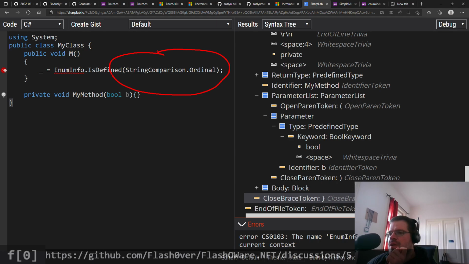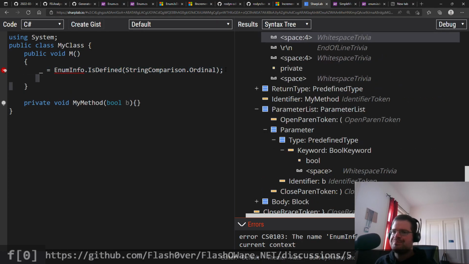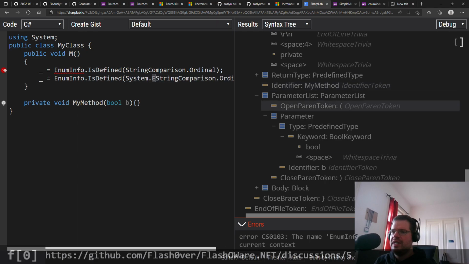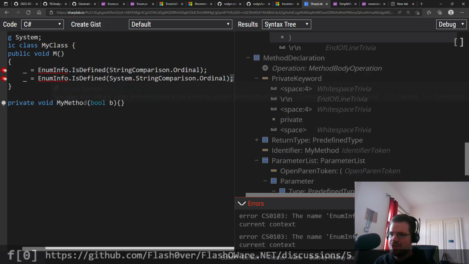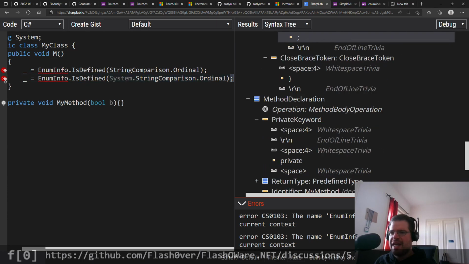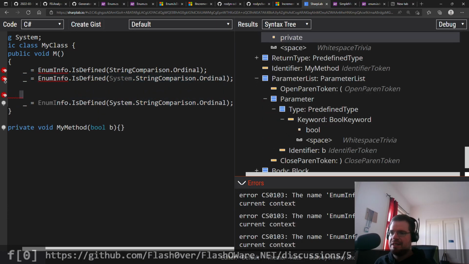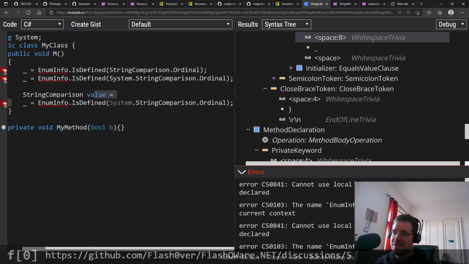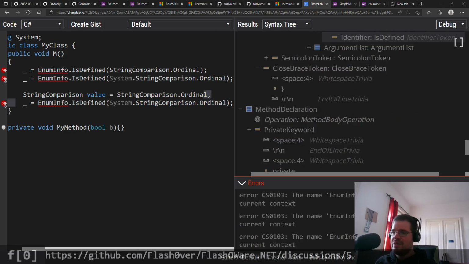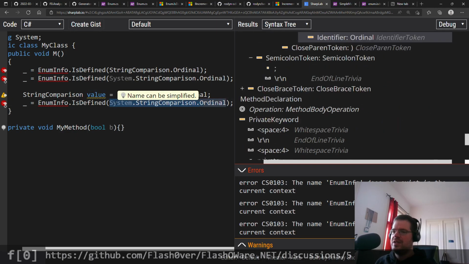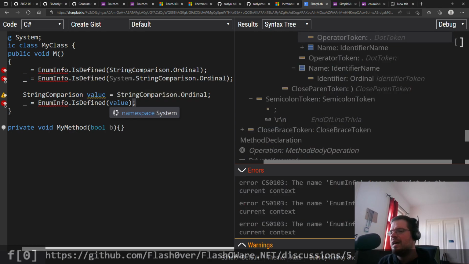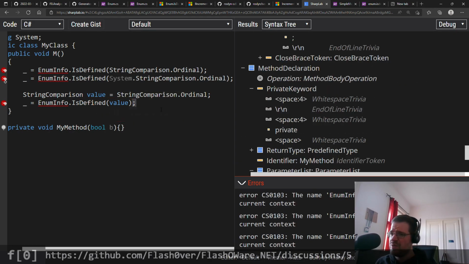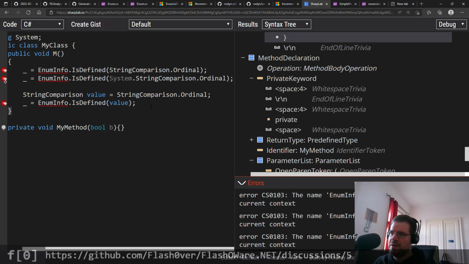Because this could also be, well, we can write string comparison here. We could also have system.string comparison, or we could also have it like this: system comparison, string comparison value here, and then pass it here. So we don't necessarily have the type information just from the syntax tree yet. But we have the semantic model. We can now basically check that.